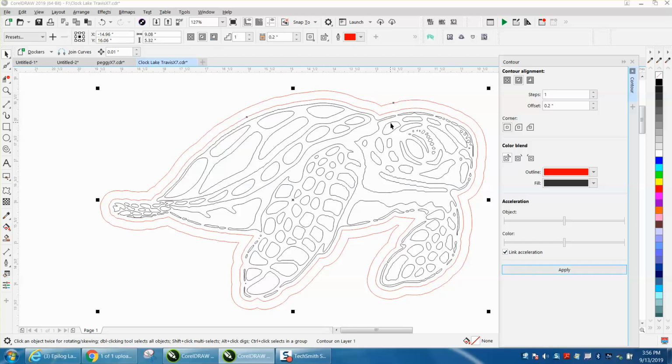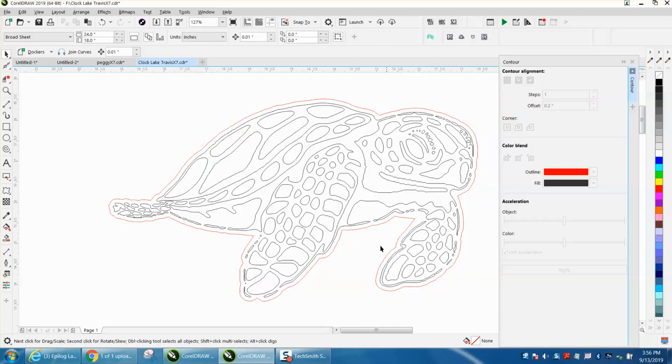So now I've got a lot closer contour. Go up to range, break contour apart, and take that other one away, that outer side. So now you have a better, smaller offset of a contour. So if you contour out and then contour back.